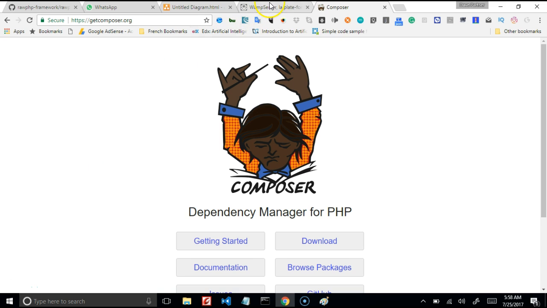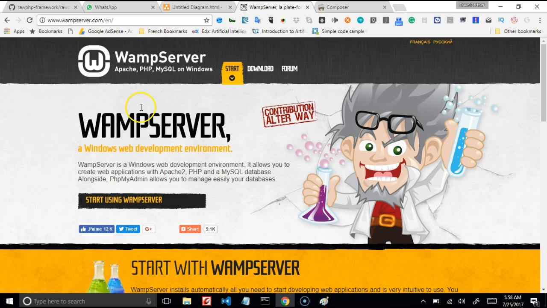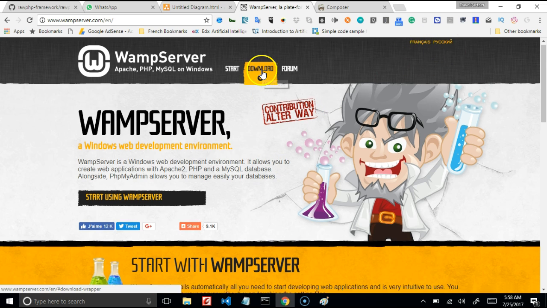First of all, we need to install a server. I'm using Windows, so we can install WampServer. You visit wampserver.com/en, that puts you in the English version. If you're not seeing the English version, just click here. It comes in three language versions, so you just find the language that you're comfortable with and install. Then you click the download.